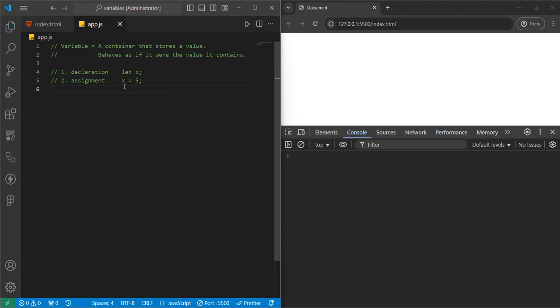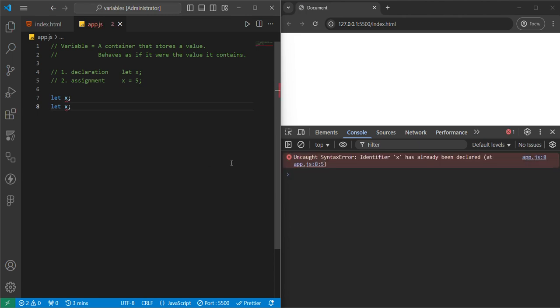Creating a variable has two steps: declaration and assignment. First, we declare it using the keyword let, followed by a unique name like x, and then a semicolon. So, this is declaration. Each variable name must be unique. If I try to declare another variable named x like this, I will get an error saying it's already been declared. So keep your names unique.